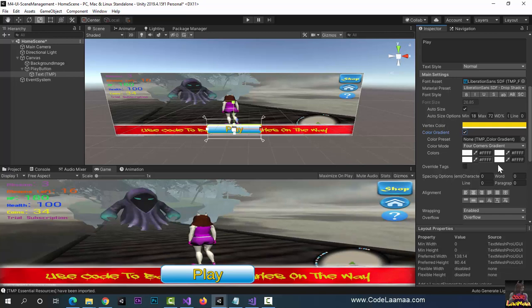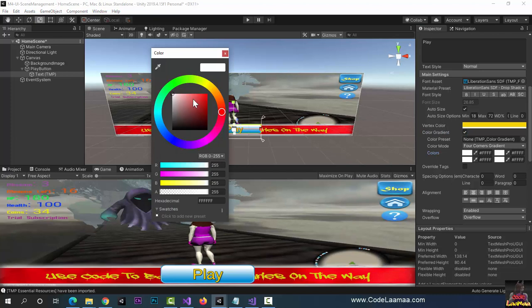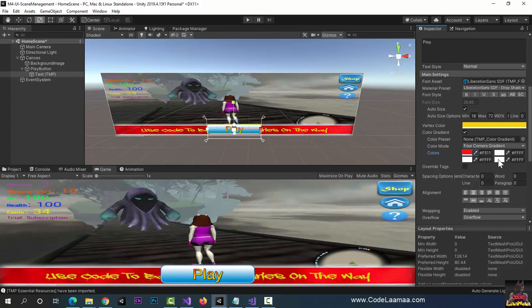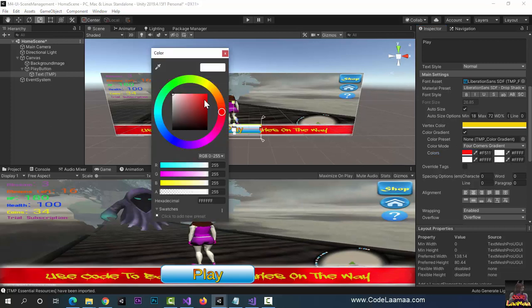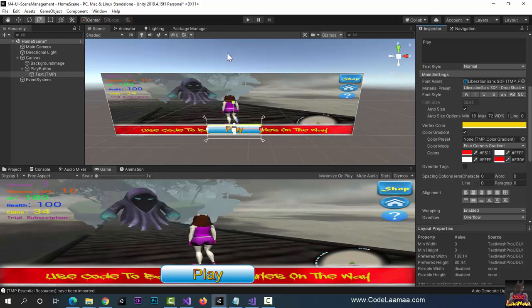So each box here represents a corner, right? So I'll say top left corner. Maybe I'll make the top left corner red. So now you see a little bit of a reddish there. The bottom right, I'll do red as well. All right. So you can see here that we have the bottom right as well, have a little bit of reddish as well. Okay, and so you can play around with the look and feel of your button.